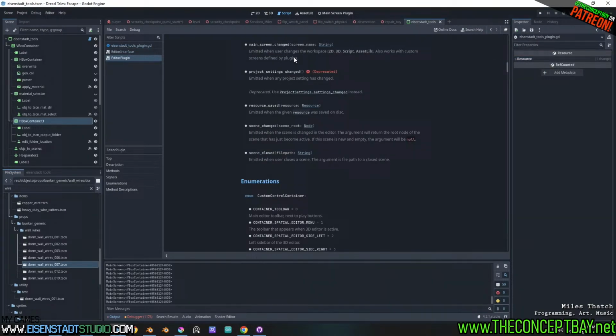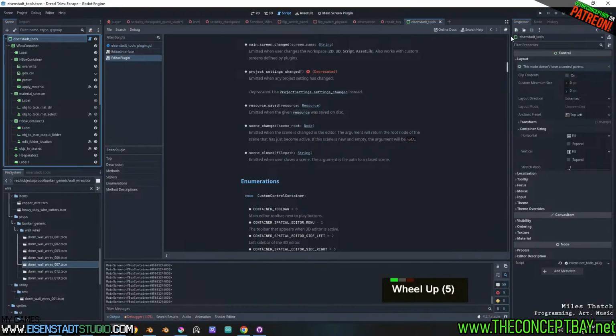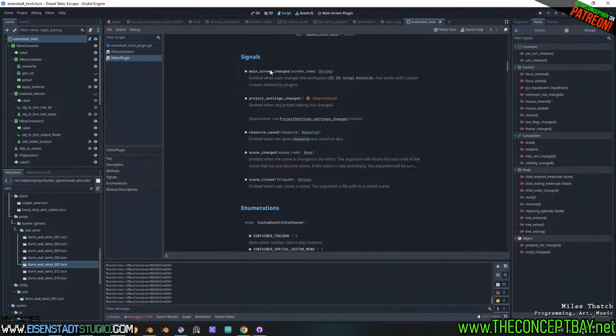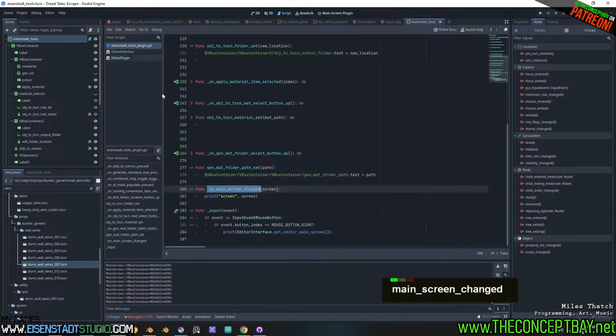Screen name is a string emitted when the user changes the workspace. Oh, hold on a sec. Did we find the signal here? Object. Script changed. Mouse. GUI input. Focus. No. Now, how do we establish one of these signals? Scene changed. When scenes change, we don't want that. Scene closed. Main screen changed. We need to establish the signal right here.